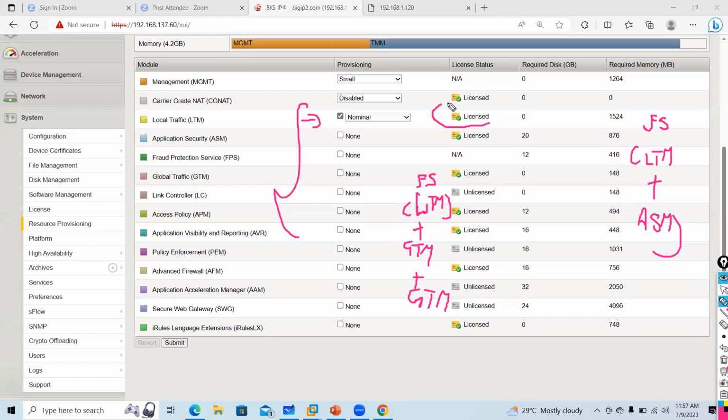You have a license. You need to take care of two things. Even if you have a license, you should also configure resource provisioning. Very, very important, guys. Even if you have a license, you should also configure resource provisioning.